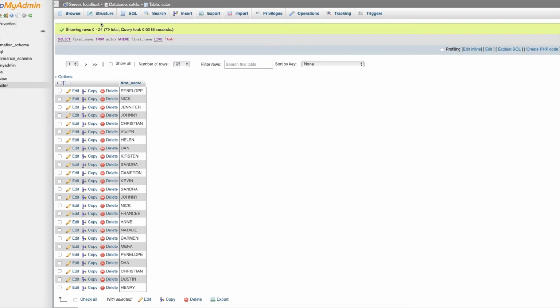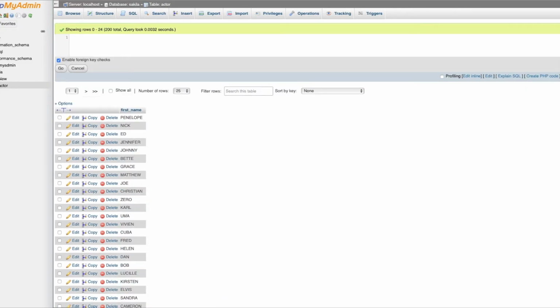Now you can see that there are 79 entries in total, where the first name has an N inside of it. Let's say we are now interested in more than one first name. For instance, I'm interested in Penelope, Nick, and Ed. Let's do this from scratch again. I will start by selecting a column, in this instance the first name column, from my table actor, like this.